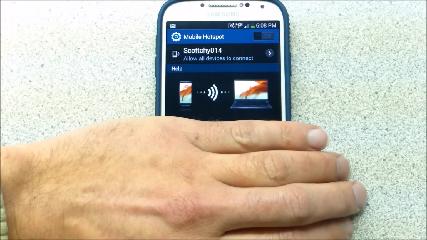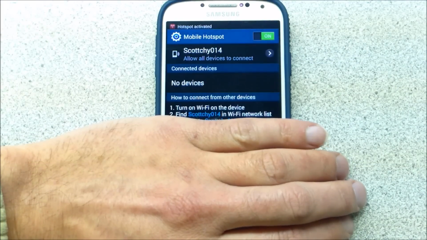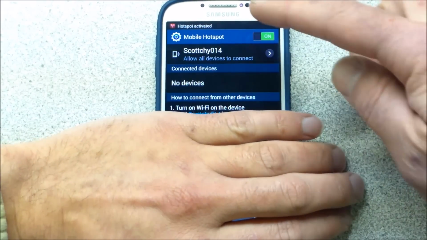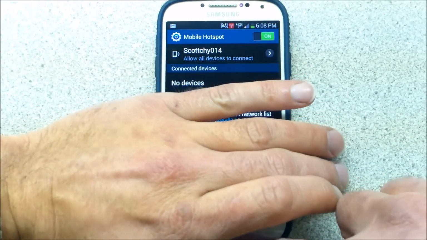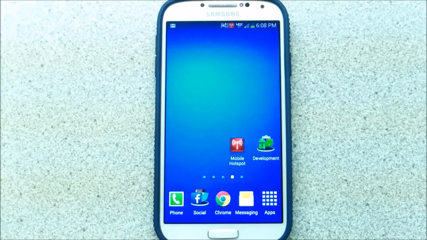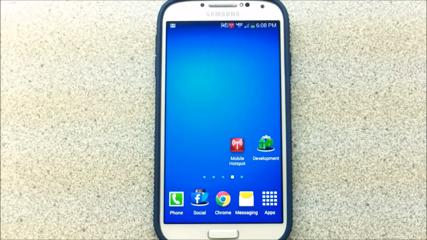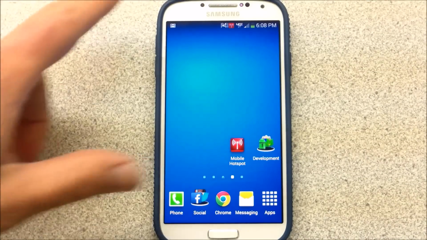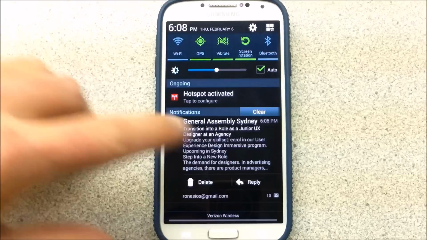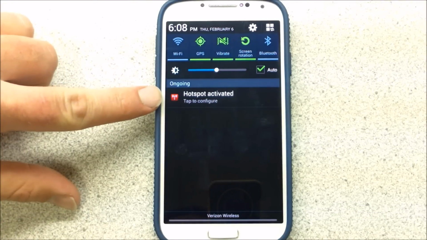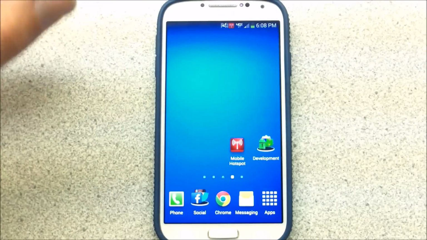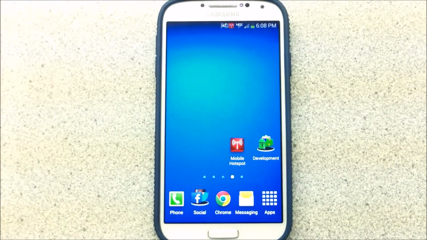Go ahead and turn on Wi-Fi tethering. Boom. And it says at the top, hotspot activated. Go ahead and bring that down. Just didn't want y'all to see all my information there. It pops up so that if a buddy of yours wants to get on, he needs to know the password or whatever, you can tell him. But there you go at the top. It says hotspot activated, tap to configure. You can configure however you want.